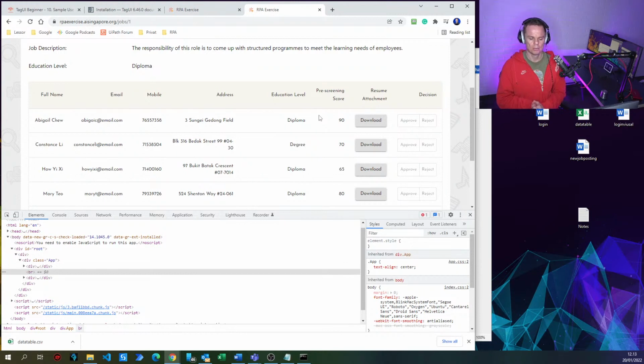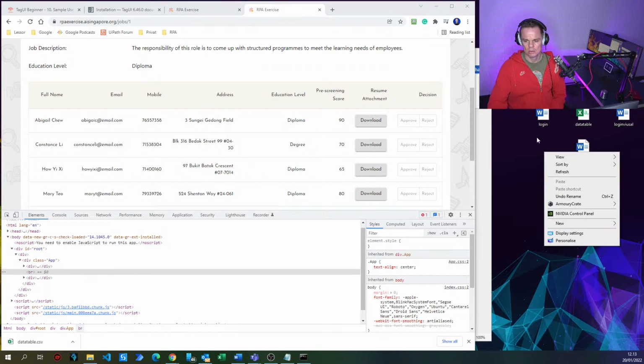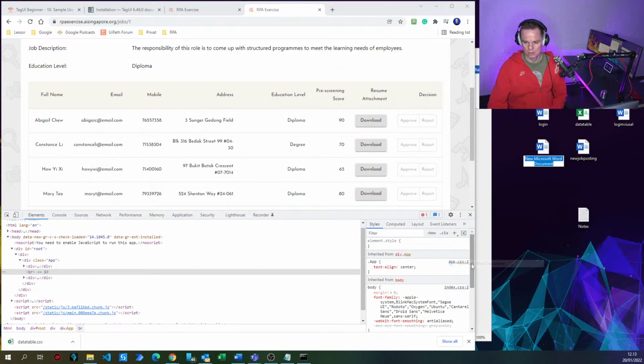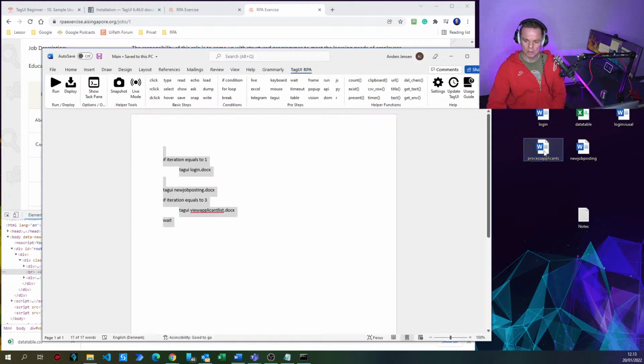Yeah, so what we hope the automation will do is to click on the approve or reject button based on this condition. So we can open up a new Word document, and then we can name it process applicants like this, right? That's right. And then we open it.